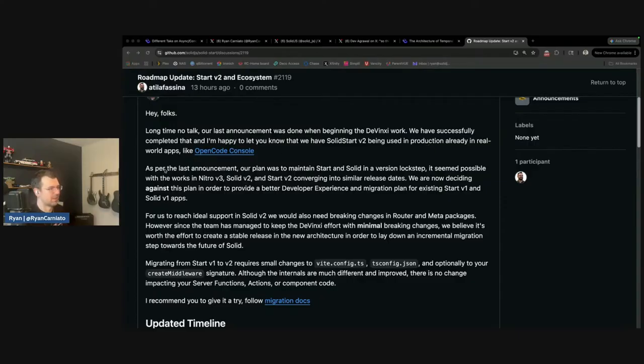Yeah, nice. "As per the last announcement, our plan was to maintain Start and Solid in version lockstep. It seems possible the works in Nitro V3, Solid V2, and Start V2 are converging to a similar release date. We are now deciding against this plan in order to provide a better developer experience and migration plan for existing Start version 1 and Solid V1 apps." Yeah, exactly. You could tell that we were all converging around the same time. "For us, the ideal support for Solid V2 would also need breaking changes in router and meta packages. However, since the team has managed to keep the DaVinci effort with minimal breaking changes, we believe it's worth the effort to create a stable release in the new architecture in order to lay down incremental migration steps toward the future Solid."